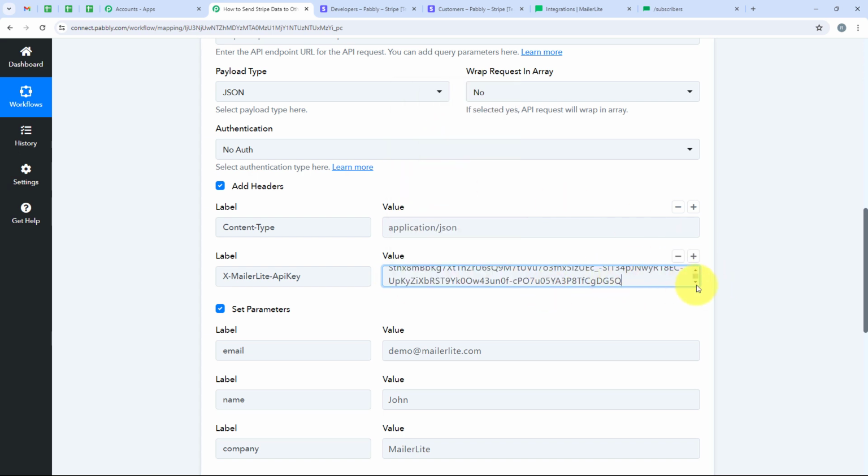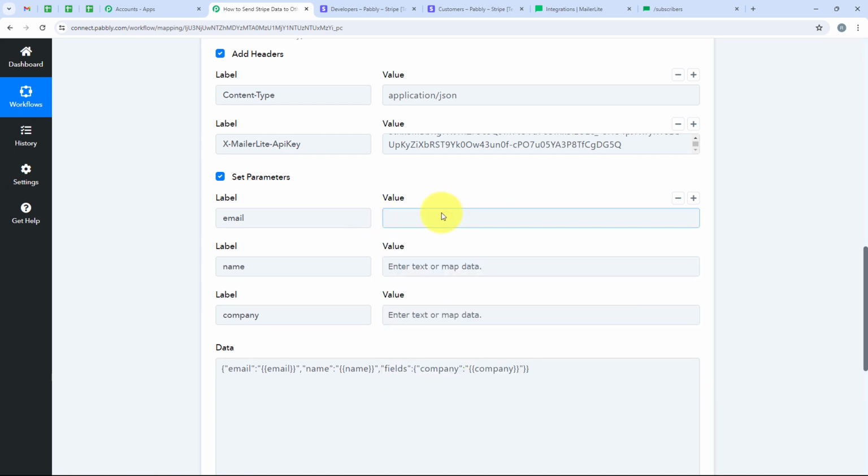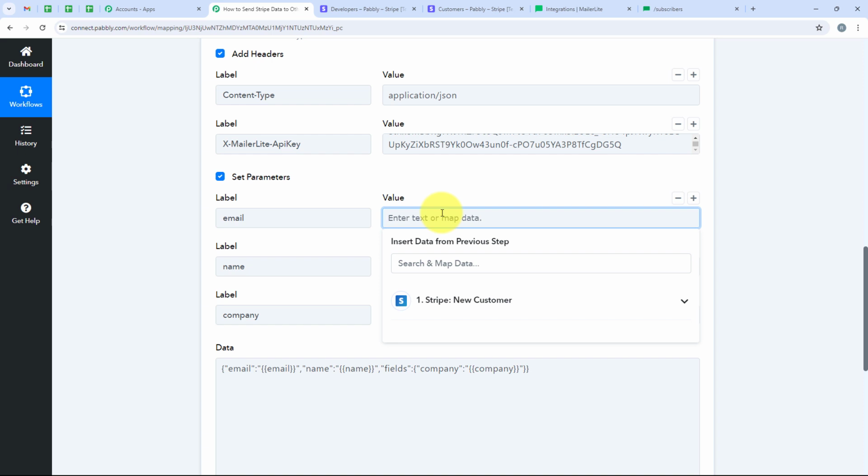And now after pasting my API token, we are going to move on forward. And over here you can see that it is asking me for email, name and company name. So I'm going to map these details. So first we are going to erase the details which are already filled in. And now we are going to map these. So mapping is a method by Pabbly which means inserting the data from the previous step.